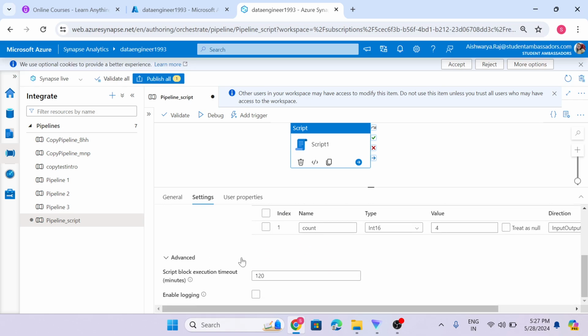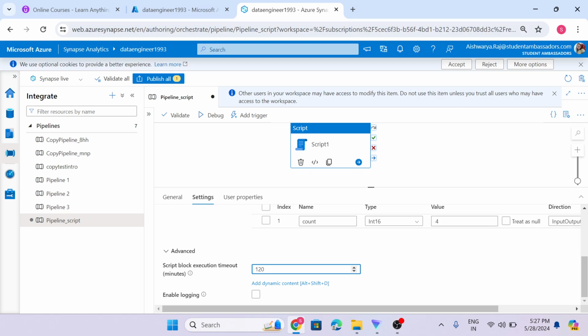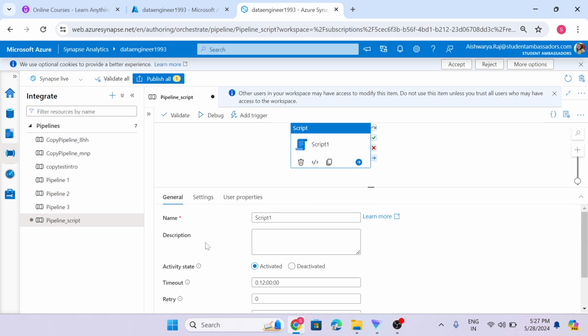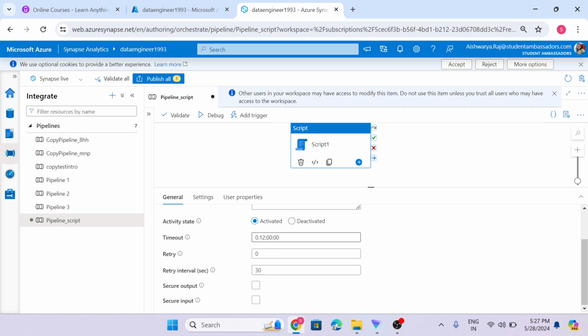For each block the timeout is 120 minutes, but we have the option to change it. We can even pass this timeout dynamically. And for the overall script activity we can give any amount of time. The default is 12 hours, the minimum is 10 minutes, and the maximum is 7 days. So we can give between 10 minutes and 7 days.